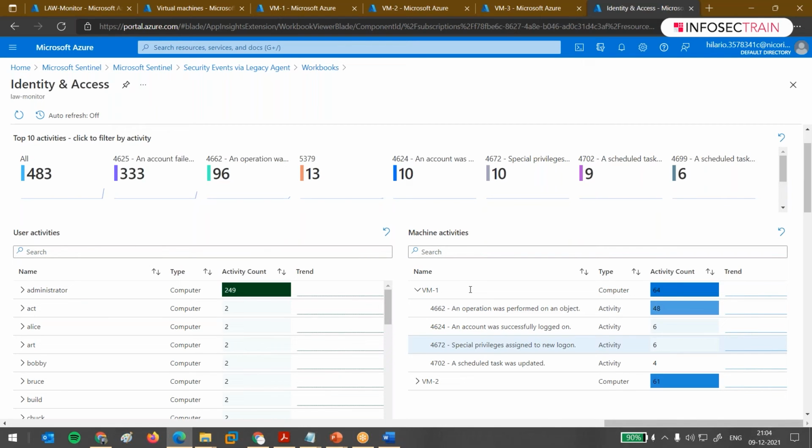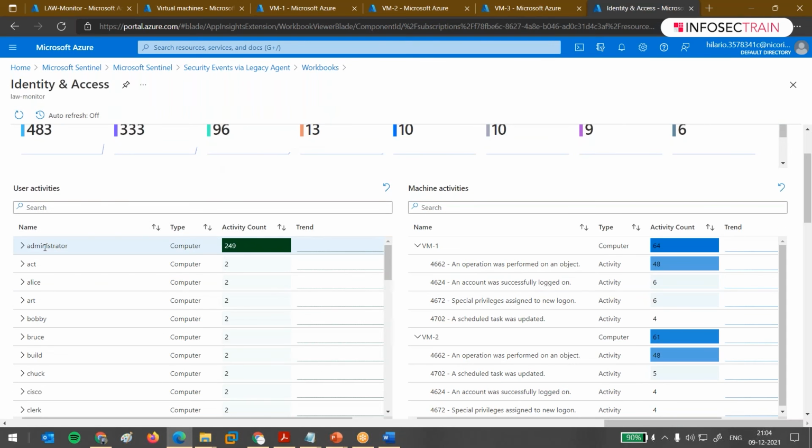In the VMs, you can see things like this. In VM1, these kinds of operations we are looking at. In the second one as well, looking for such kinds of things. And these are just the events. No incident has been generated over here. Just the events that are happening.